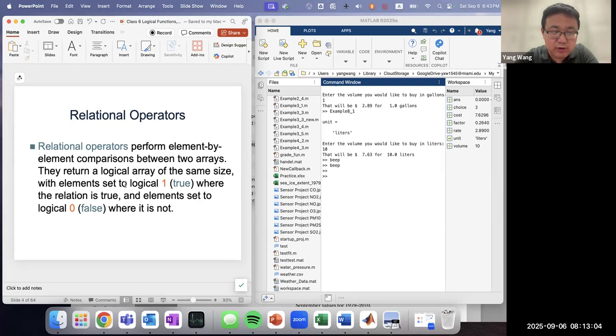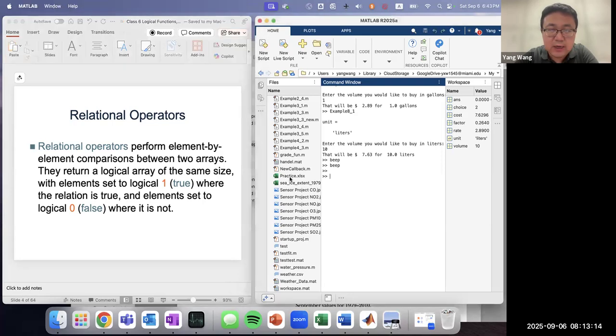They return a logical array of the same size with elements set to logical 1, which is true where the relation is true, and the element set to 0 where it's not. As a simple example, if we want to use the relational operators to see whether it's true or not, we know that 2 is larger than 1. If you type in 2 is larger than 1, it will return a value of logical 1, which means it's true. If you do 2 is smaller than 1, you're going to get 0 because that's not true, that's false. And we can also try 2 equal 1.